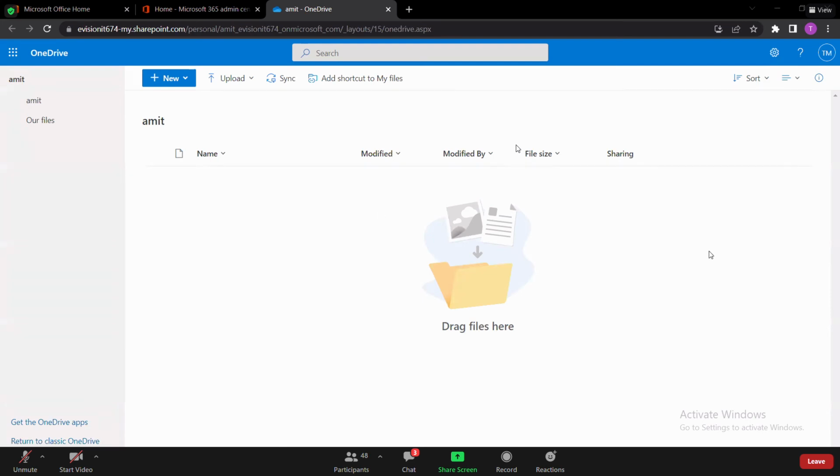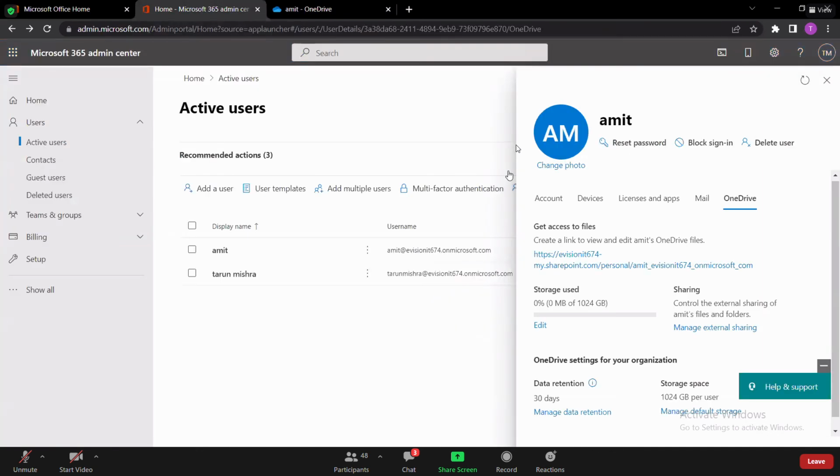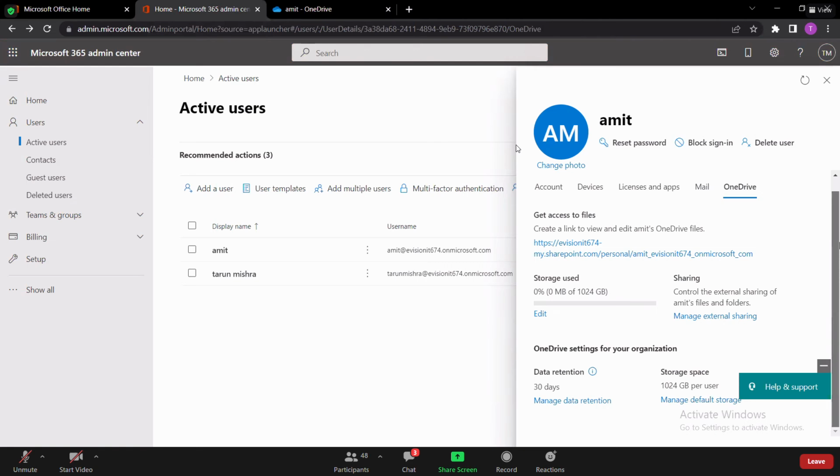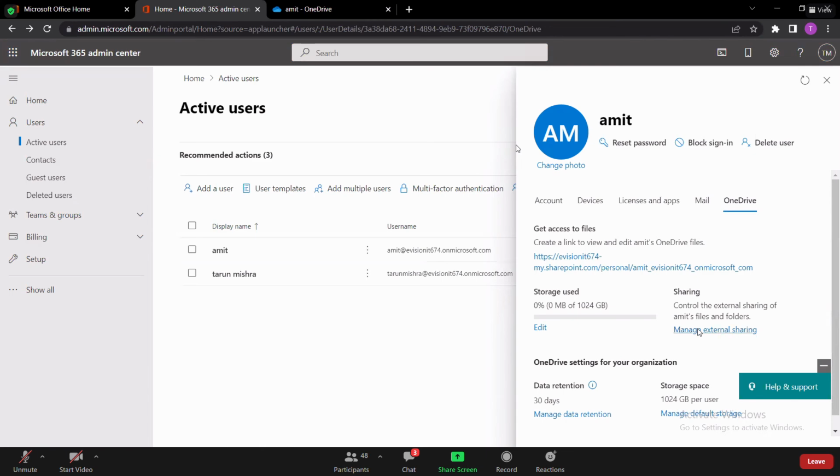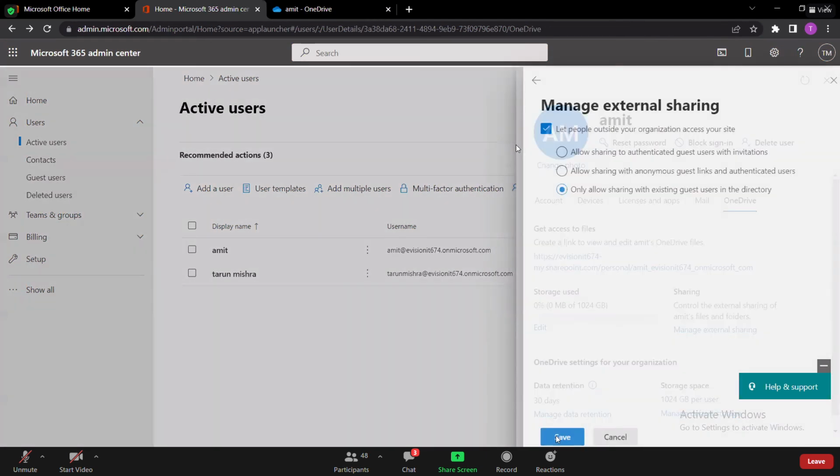Okay, I will show you. Means as an admin, I can see what Amit is using, what Amit is sharing, with whom Amit is sharing, who is editing their files, everything I can watch. This is Amit's OneDrive, right? Okay, I can manage external settings.